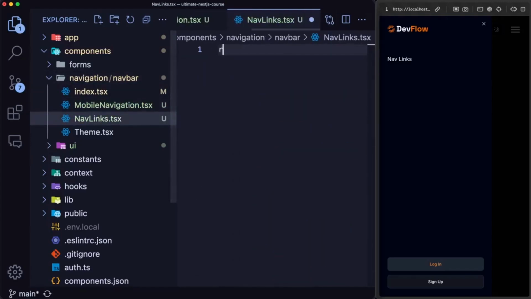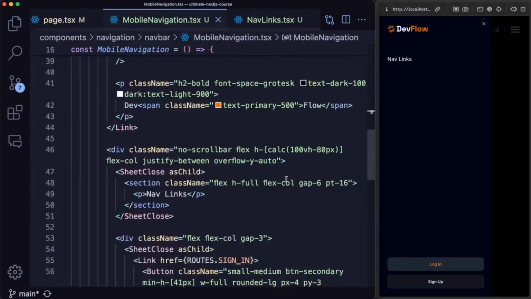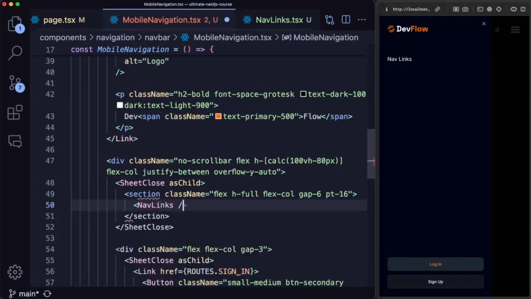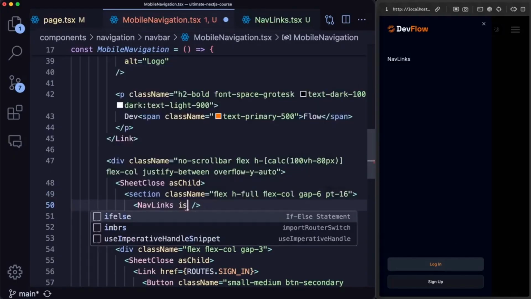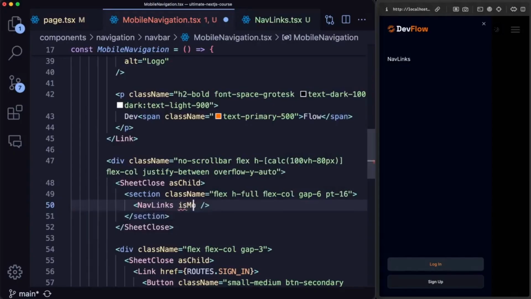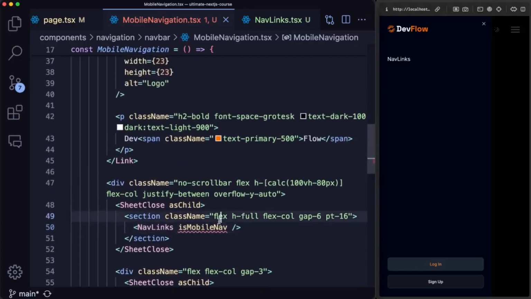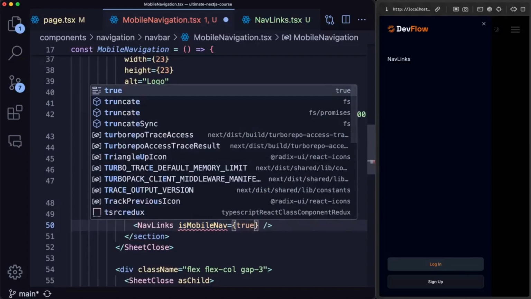Navlinks.tsx, where we can run rafce, and we can import that component right here instead of navlinks. It'll be a self-closing component, and it'll actually be reusable. So in this case, we can pass a prop to it called isMobileNav. Sometimes we're going to call it and it won't be mobile, like on the desktop sidebar. But in this case, we can pass the isMobileNav prop, which by default, if you pass it like this, is the same as if you pass it equal to true.